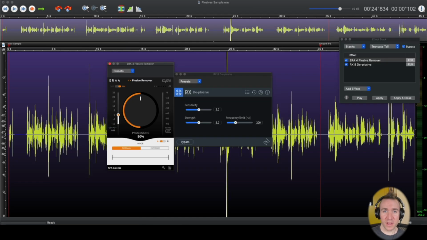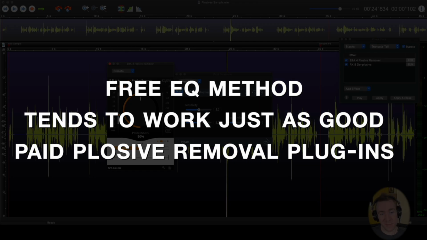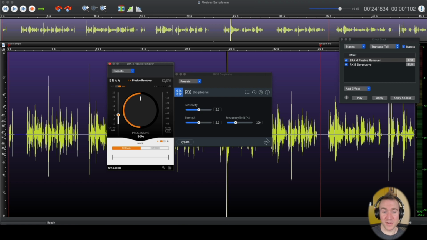Now, there are some paid plugins you can buy that are designed to specifically fix plosives like we were just doing. I have used them quite extensively compared to the free EQ version that we were just doing, and I found that I generally get equal, if not sometimes better results with the free EQ method that we just used versus using these paid plugins on repairing plosives. But I do have them in my arsenal as a backup.